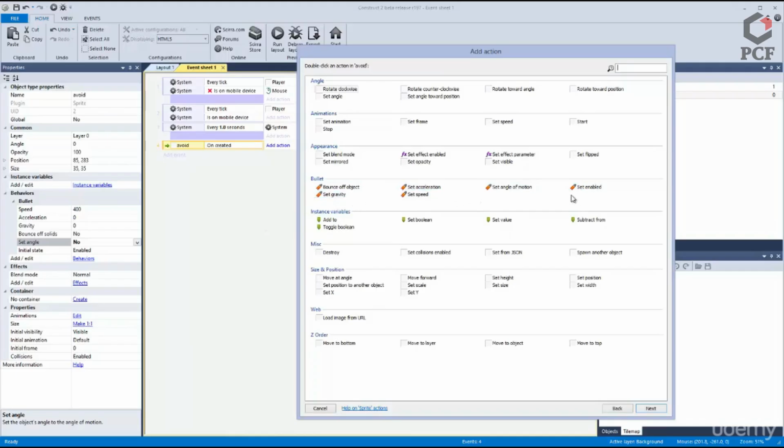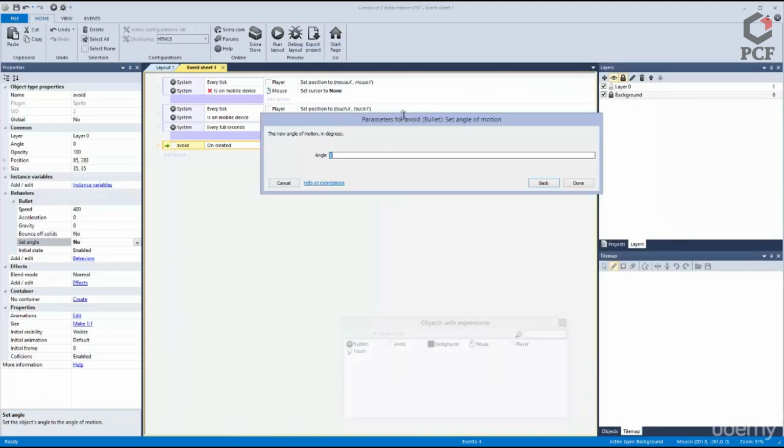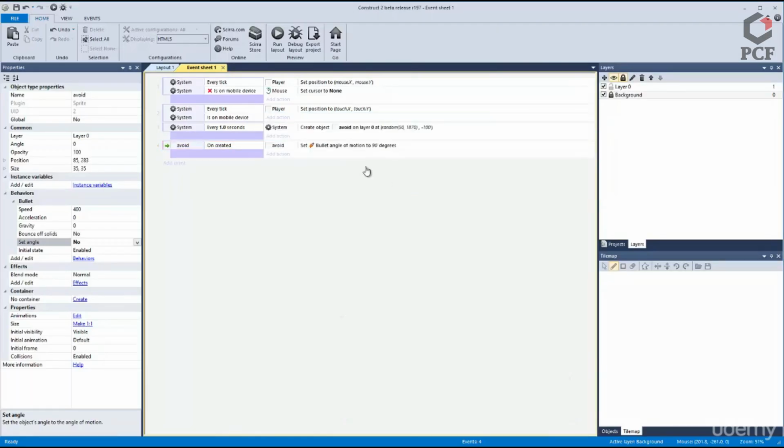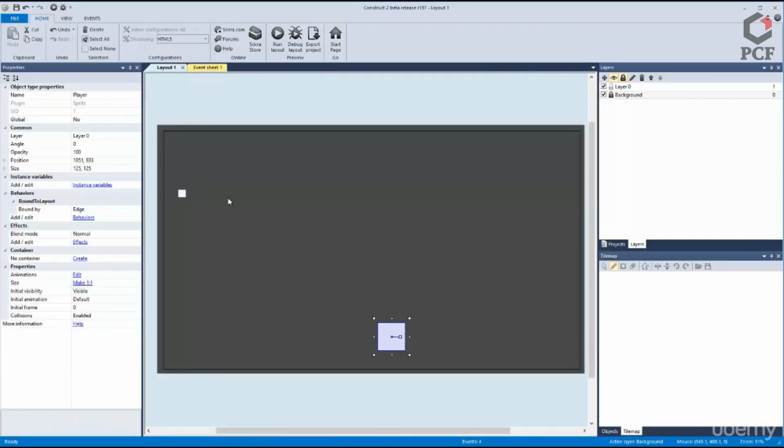So how do we set the angle? I don't even bother searching for it, I just search for it in the box here. Now the angle, I believe, is 90. You can always check this here. If we take a look at this, the angle is 0, and if we move it down here, yes, it is indeed 90.